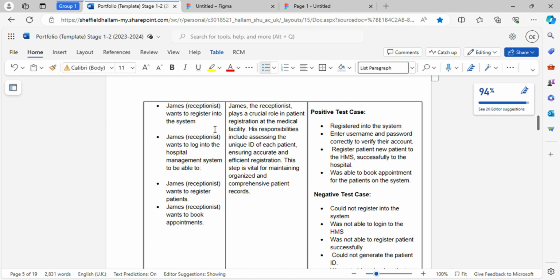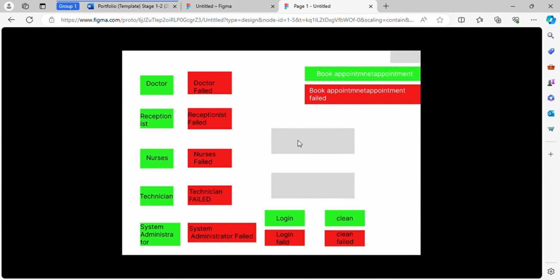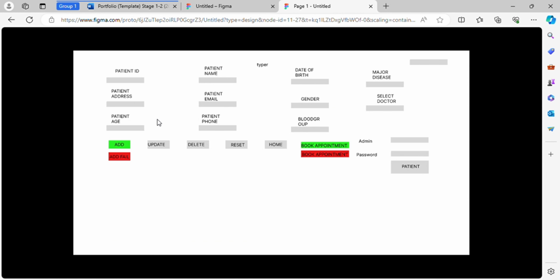The second user story is the receptionist wants to log into the hospital management system. The acceptance test is enter username and password to correctly verify their accounts. Once the receptionist enters the username and password, this is the positive acceptance test. It clicks this and it successfully takes the receptionist to the receptionist menu, which is identified as this.